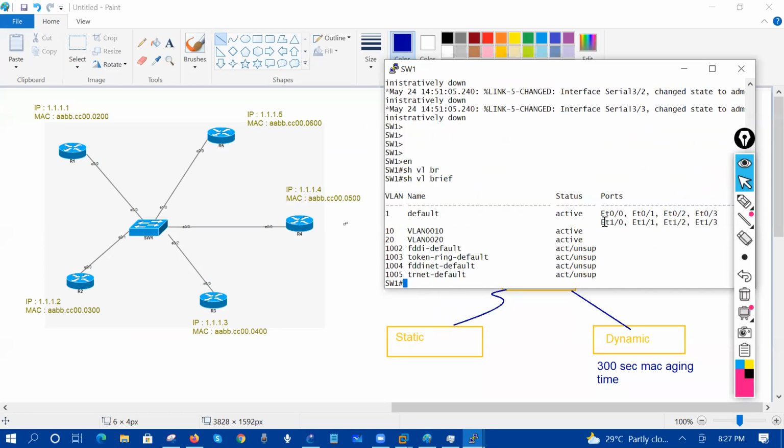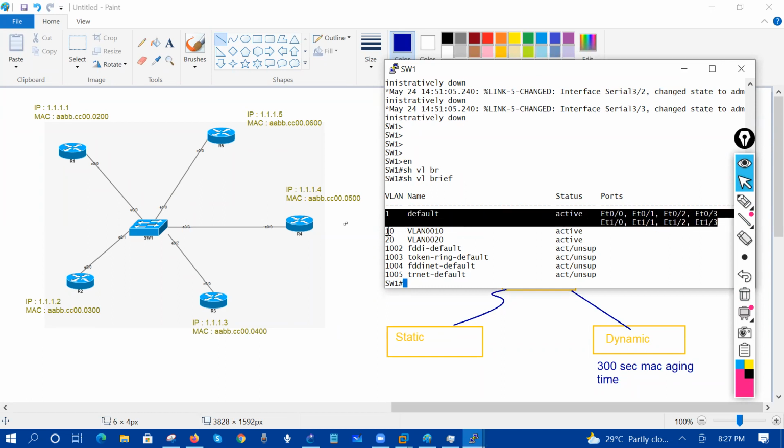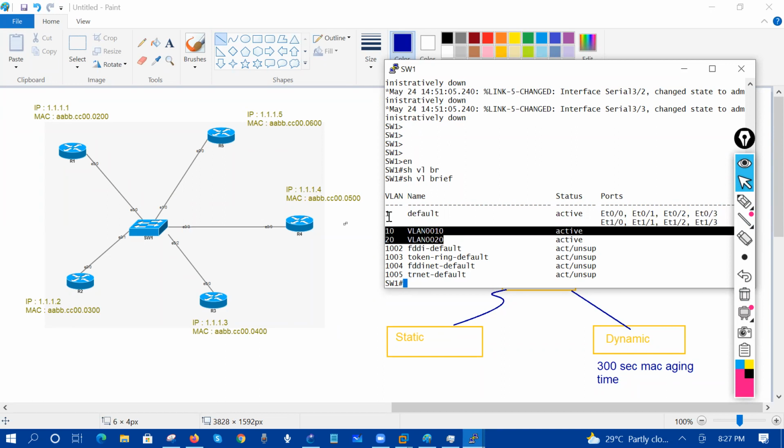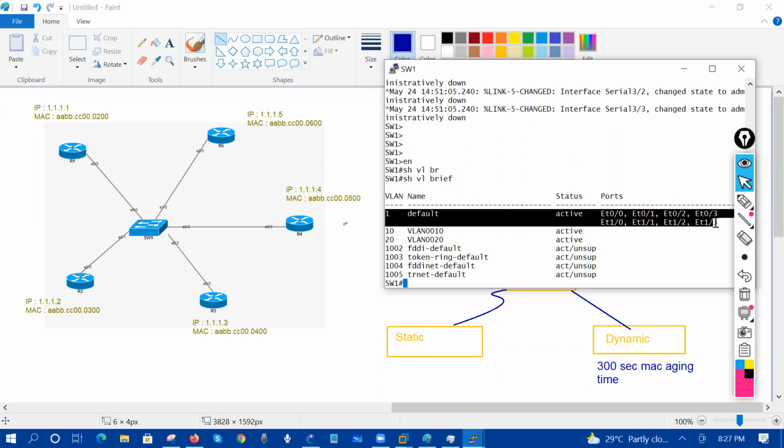All the interfaces, Ethernet 0/0, 1, 2, 3, and 4. All these ports belong to which VLAN? VLAN number one. Can you see that? I have VLAN number 10 and 20 as well, but by default, all the interfaces belong to which VLAN? VLAN number one. And this is the reason by default a switch has a single broadcast domain.